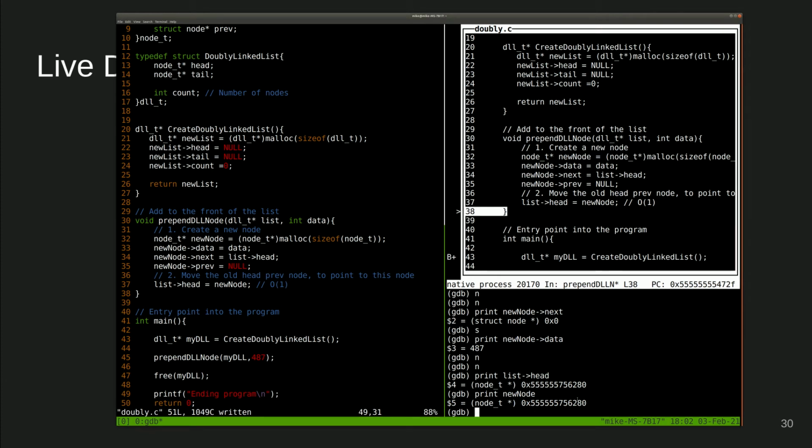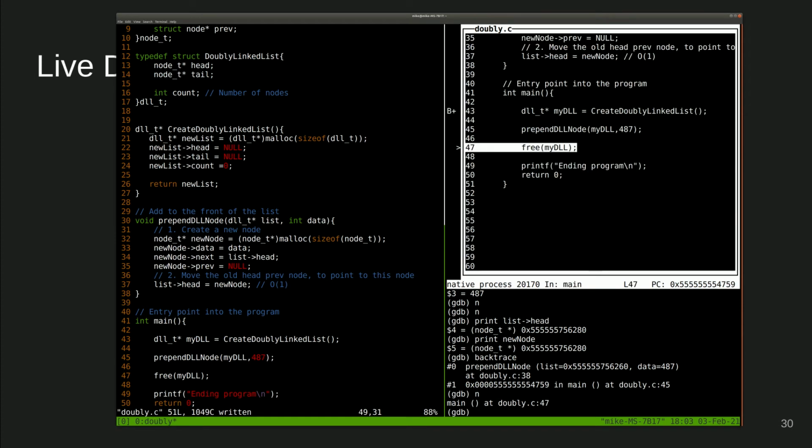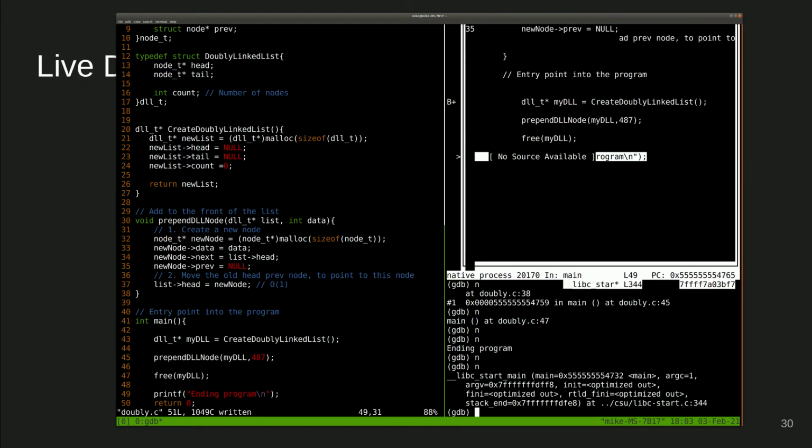Now again, I might be a little bit lost in my code, so it's just some investigation things I can do. Backtrace and see that I'm in main. Oh yeah, I'm in my prepend function here. And we can see that here. So let's just go ahead and finish. Go next, next, next, next, and then eventually we're going to be finished here.